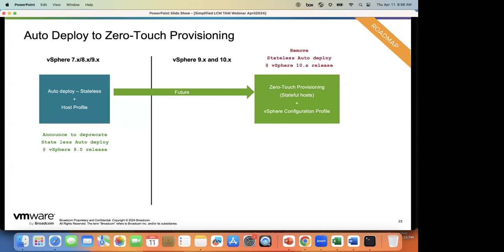Makes sense. Thanks. And this slide right now is talking about auto deploy to zero touch provisioning. In vSphere 7, 8, and 9, we support auto deploy, and we'll support it also in 9.x. We'll be announcing during the 9.x release that we'll be deprecating auto deploy stateless in a future release. It's not the entire auto deploy, but the stateless auto deploy will be deprecated most probably in 10.x or the next release after that. So by then, customers have a runway to transition to zero touch provisioning, which is a stateful host.